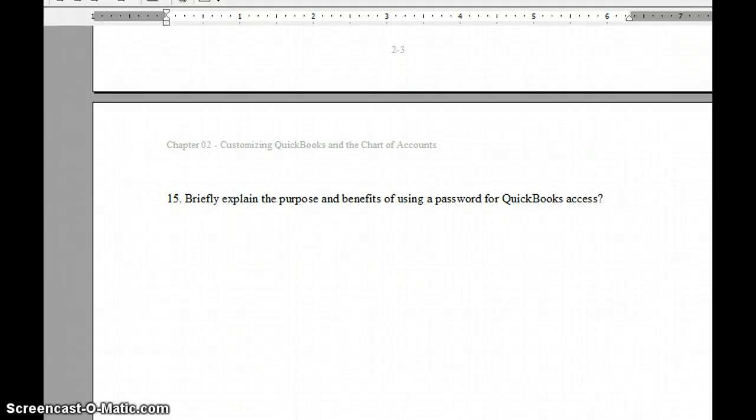So the benefit of it is that you can protect it and you can set up different tiers of who you want to be able to use what information. Certainly a password can help, and I would strongly recommend it within a company for the fact that you want to maintain the integrity of your information.